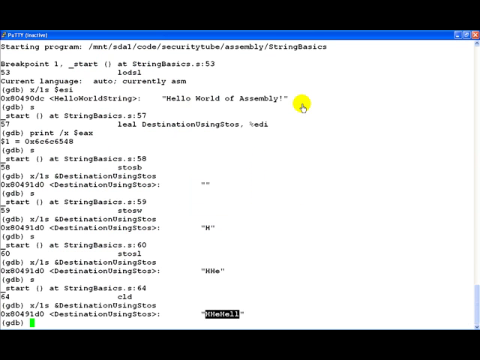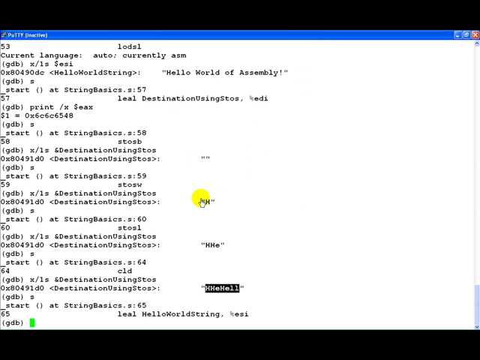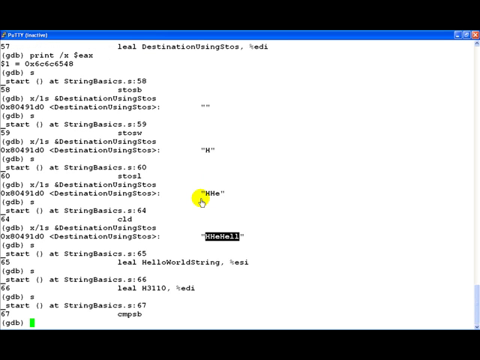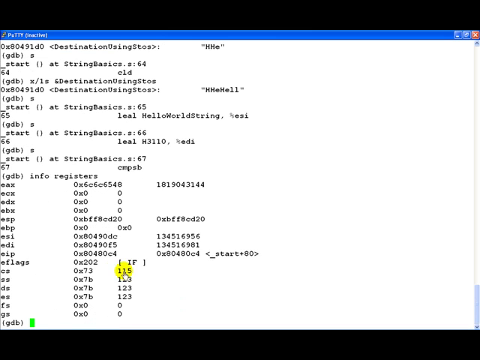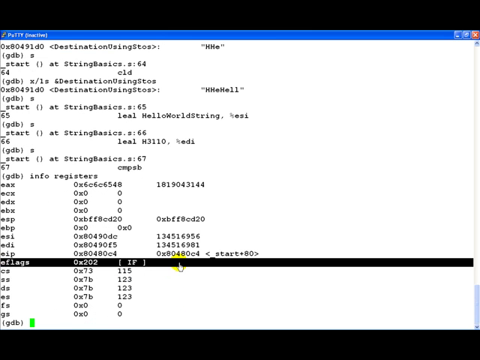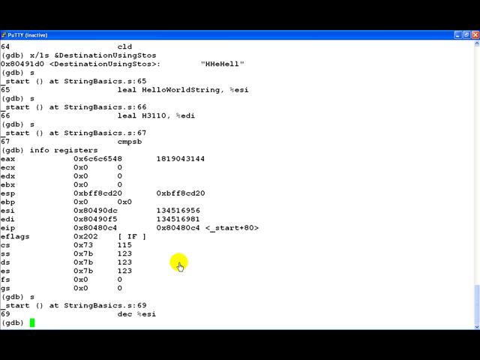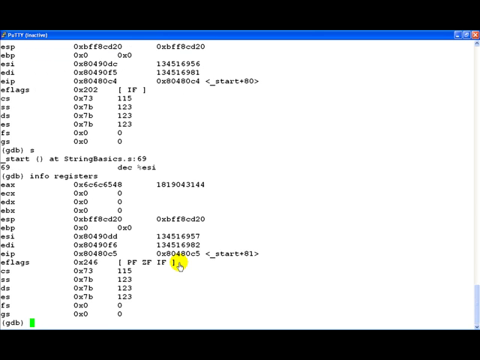Let's scroll down now and see what is going to happen when we run this series of instructions. Let's go back to our debugger and step through the instructions. Let's load the hello world string. Let's load the hello string into EDI. Now we are going to run the CMPSB. So let's actually first look at the registers. We notice right now the flags practically mean nothing of concern is actually being set. Let's go ahead and run the CMPSB command. Step through it. Now let's look at the registers.